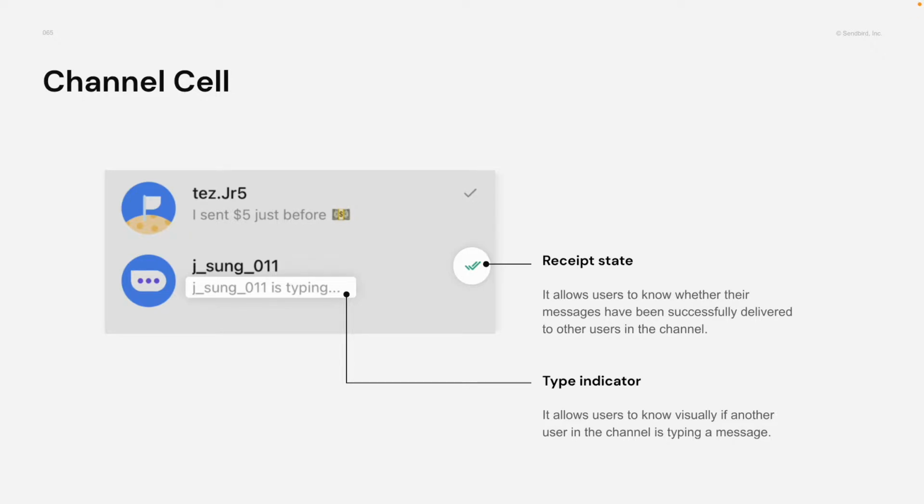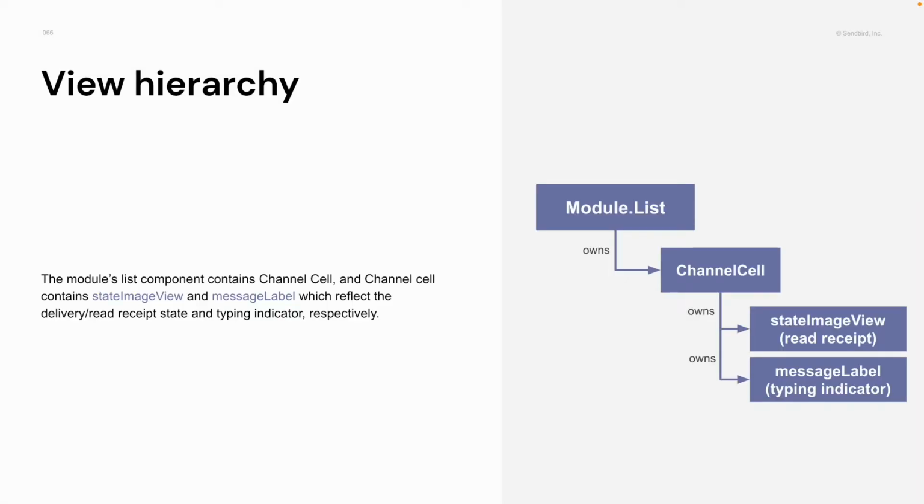Here's how the class structure will be like. The module's list component contains ChannelCell, and ChannelCell contains state image view and message label, which reflect the delivery read receipt state and typing indicator respectively.